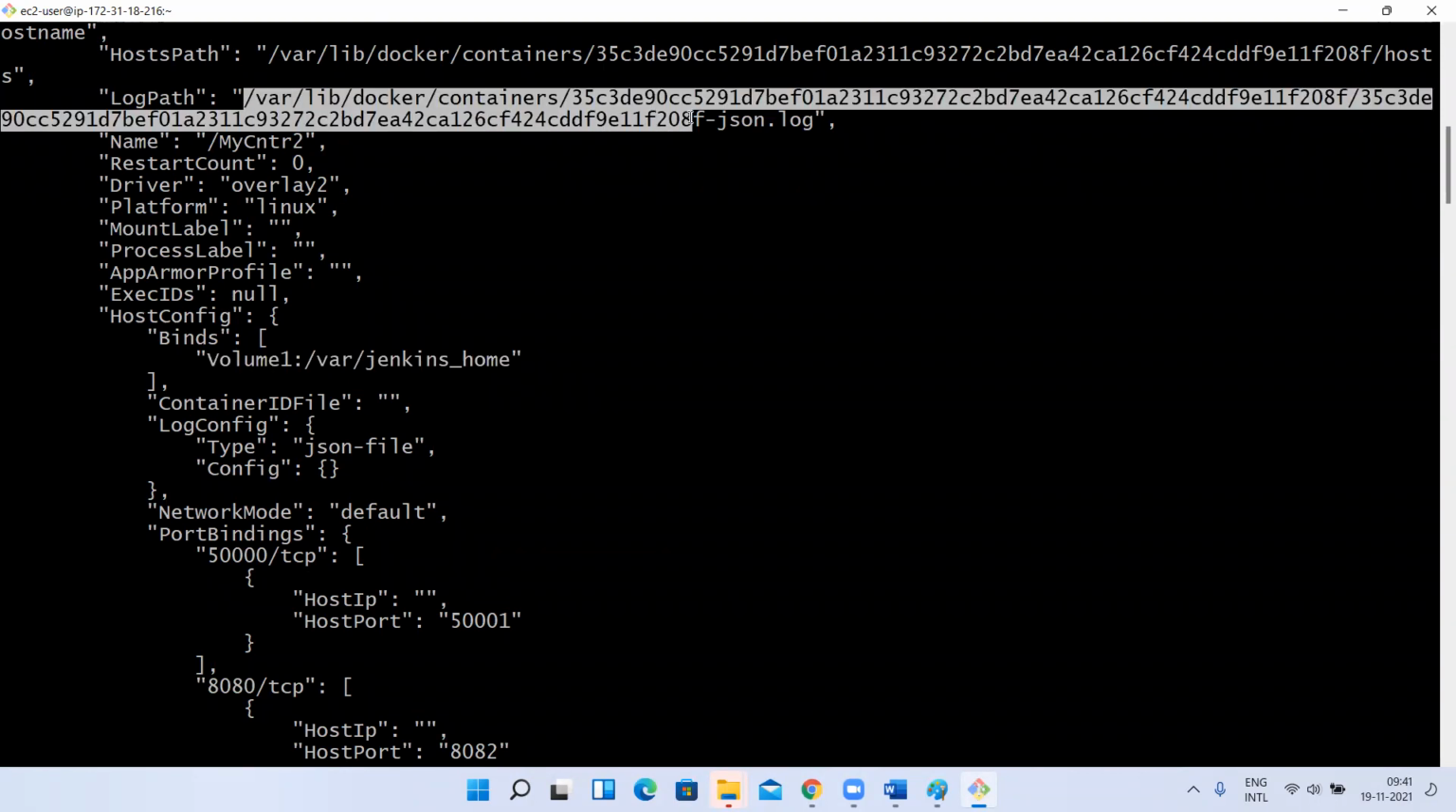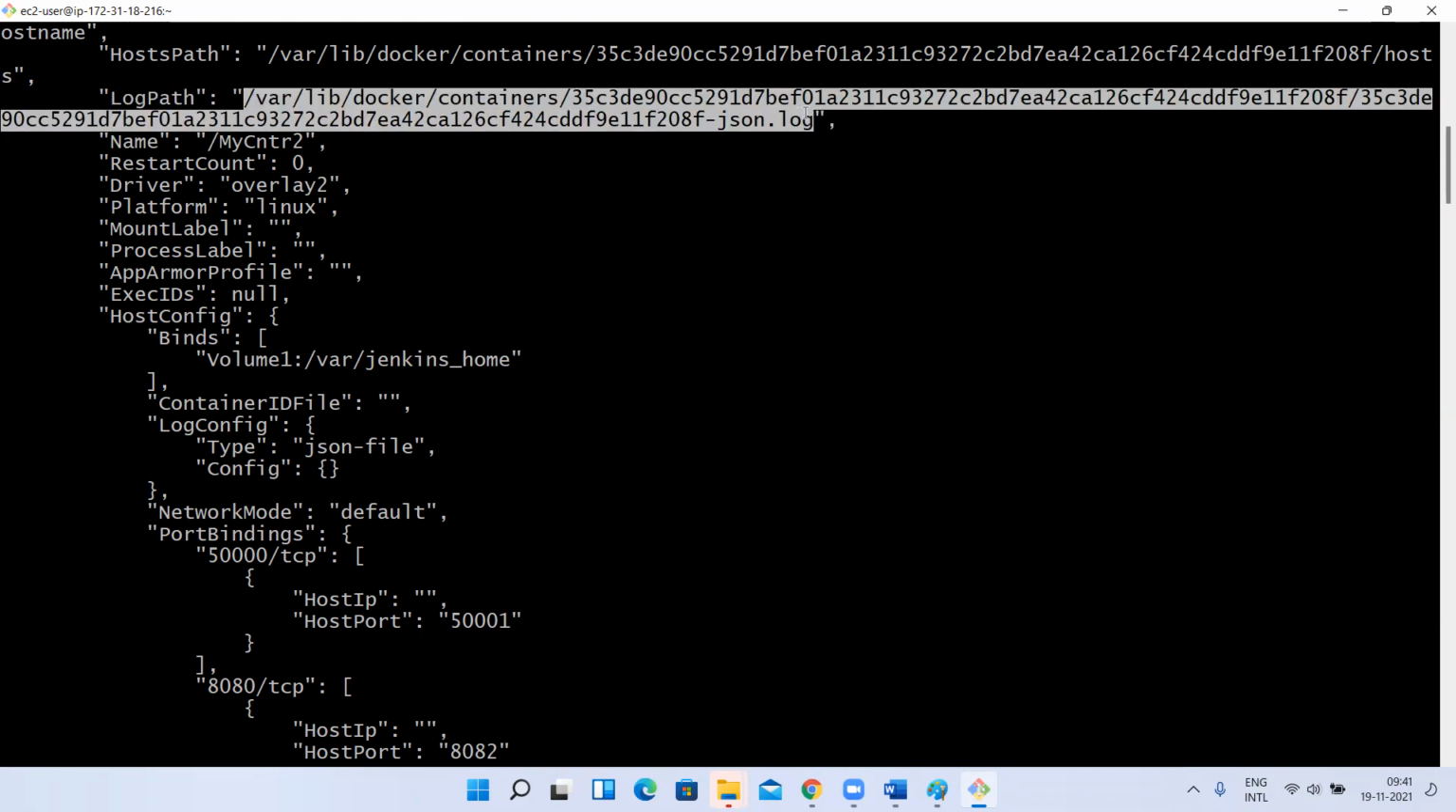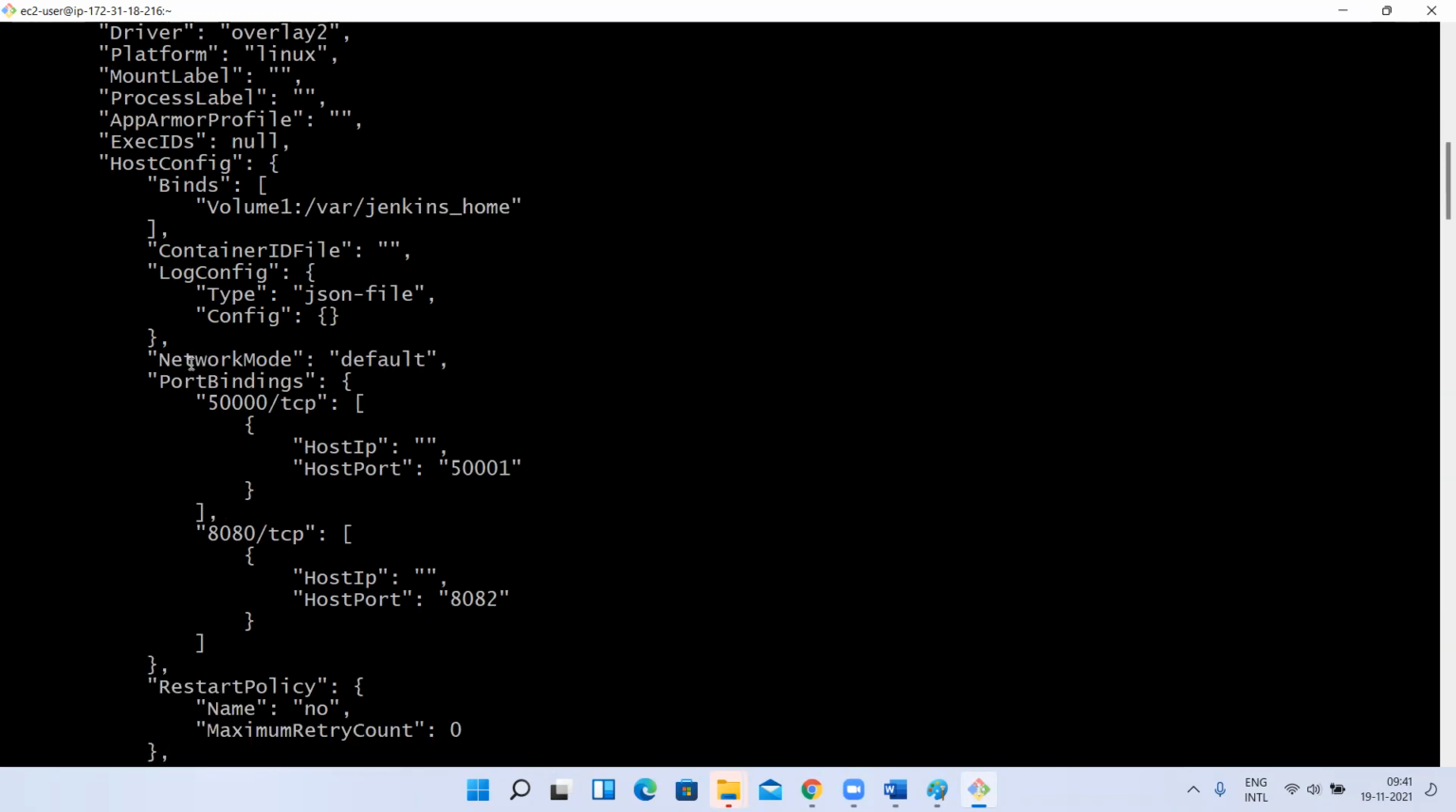To check the logs of the container, you can go here. If something goes wrong and your container is failing, if you type docker inspect container ID, it will show all these details. For the log path, it is showing some path. If you go to this file, it will show the logs of why your container has failed to start. Which network is it in? It is in the default network.